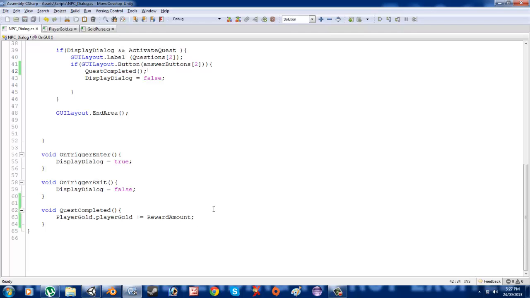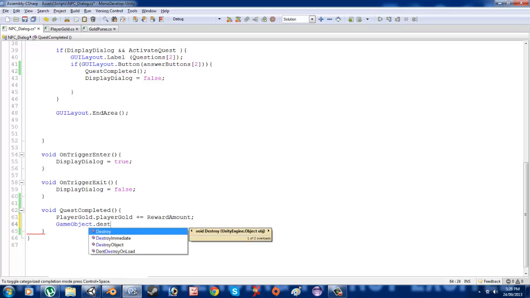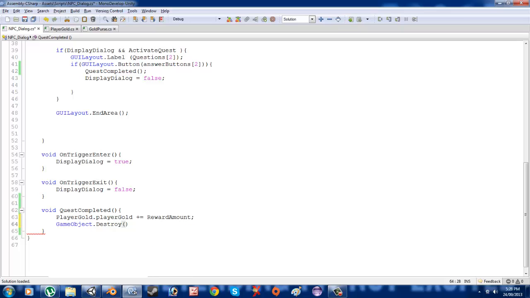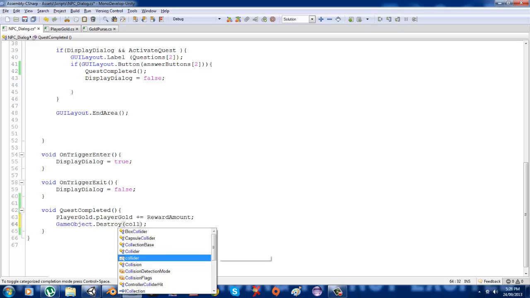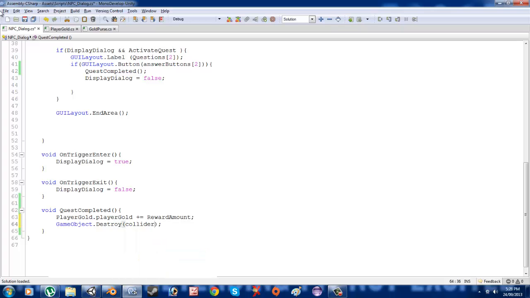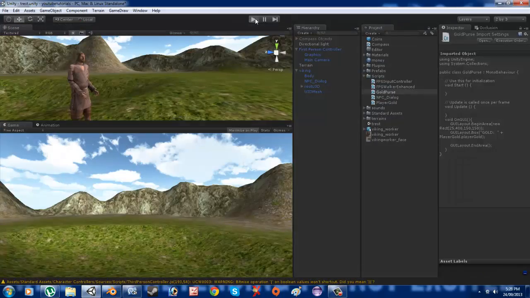So when we complete the quest, we're going to want to destroy the collider that this script is attached to, which is the NPC dialog collider. That way they can't talk to you again, and you can't get any more money off them. That's an easy fix there. So we've got game object destroy, and we're going to just want to pass in what we are wanting to destroy. And that is the collider. Save that off. Head back into Unity. Test it out.